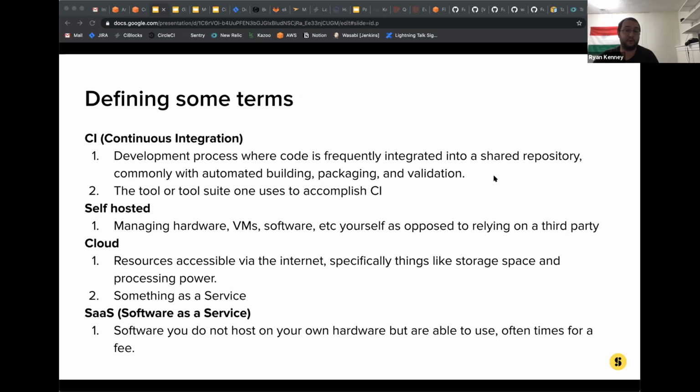In the spirit of overloading terms, we also use this term very closely with the tools by which we implement continuous integration. So a lot of times we just use CI as shorthand for the tool itself and not the process. So next, self-hosted. This just refers to running something yourself instead of having someone else do it. So managing hardware, VMs, software. Again, in the context of this talk, we care about self-hosted software.